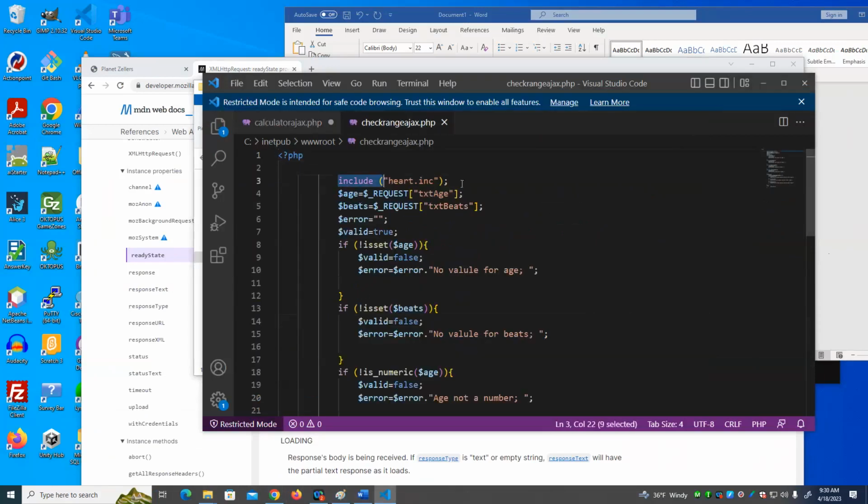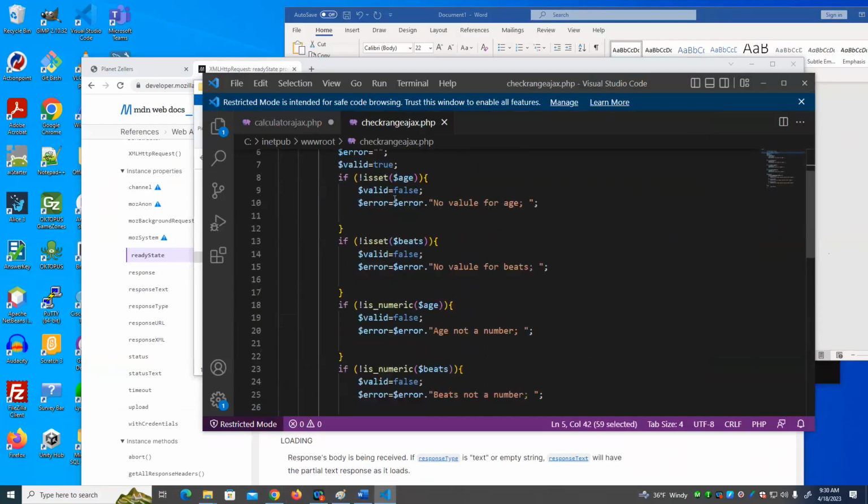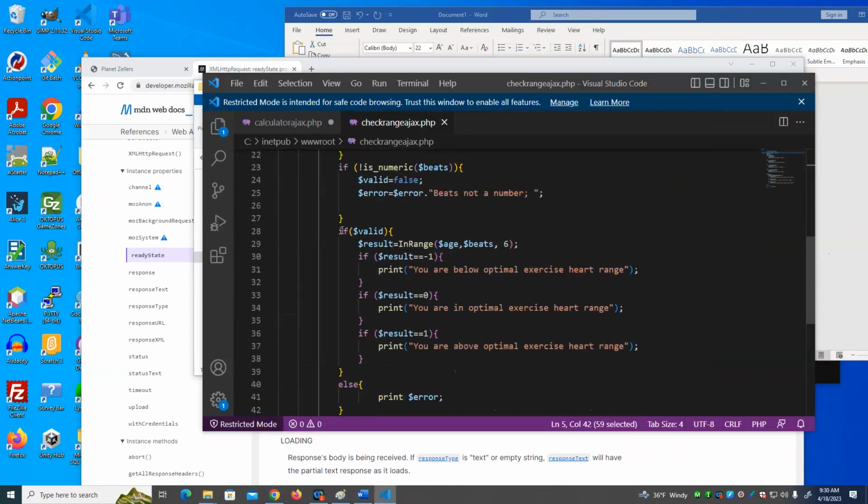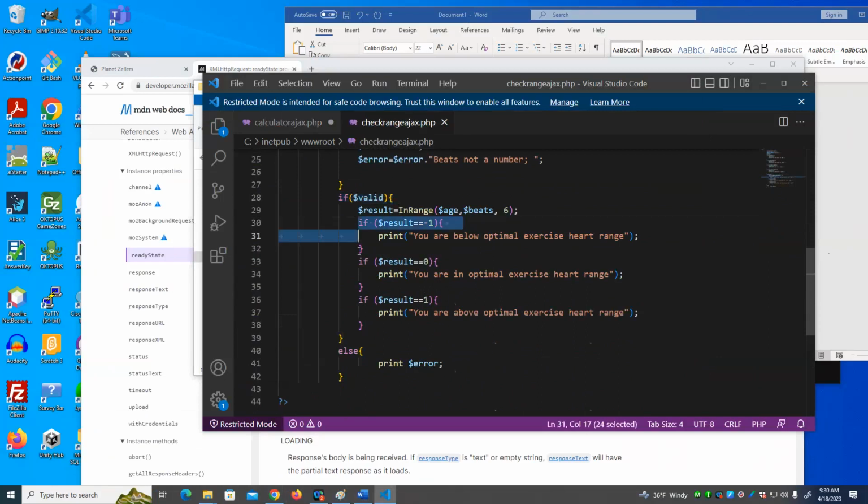So if you notice, it includes the functions that we had before. It grabs the values from the query string. It does some testing to make sure that the values are correct. And finally, if the values are correct, it calls the function to tell if the heart rate is in the proper range or not. And it returns either a value of you're below, you're in, or you're above the optimal heart range.